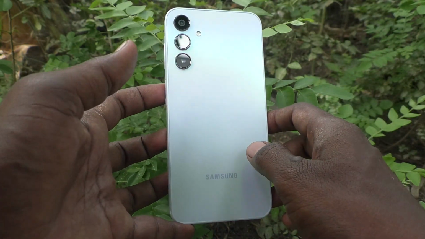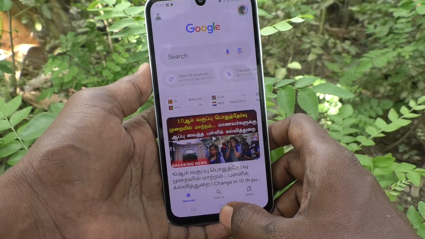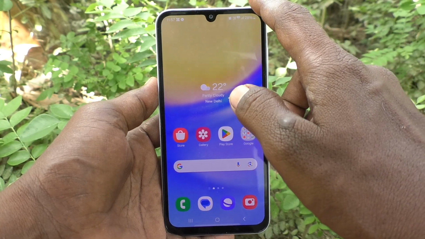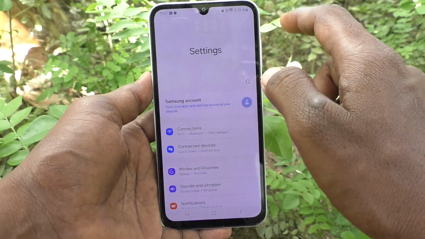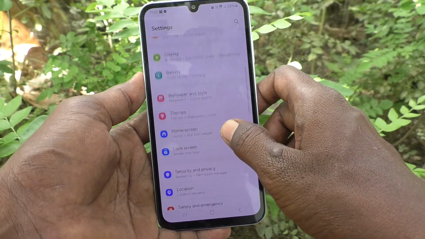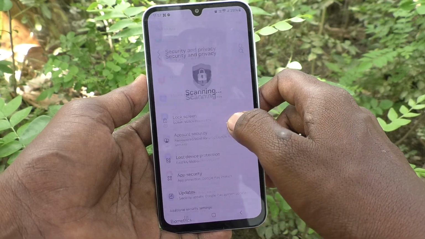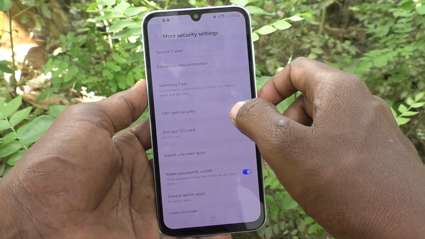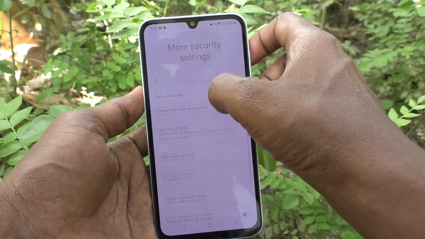Here is Samsung Galaxy A15 smartphone. In this video, you will learn how to create secure folder in your phone Samsung Galaxy A15. First of all, go to the settings of your phone here. Then go to security and privacy. And here select more security settings. And here select secure folder.